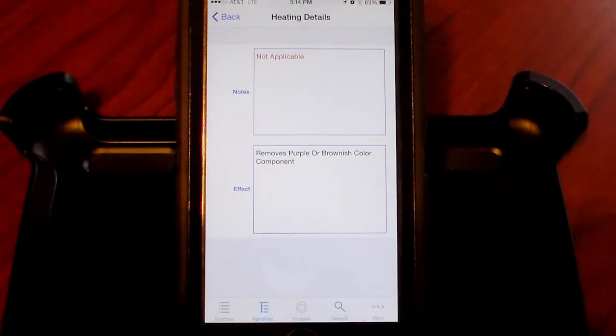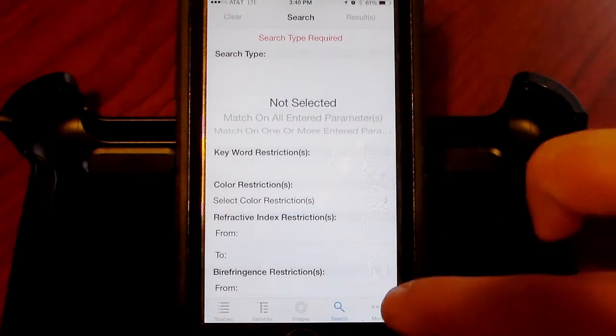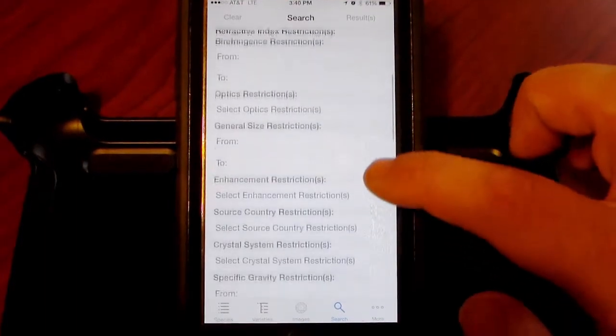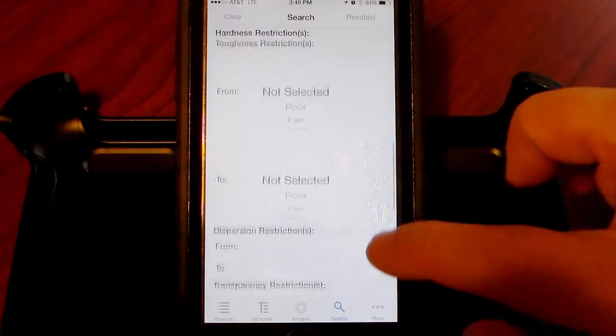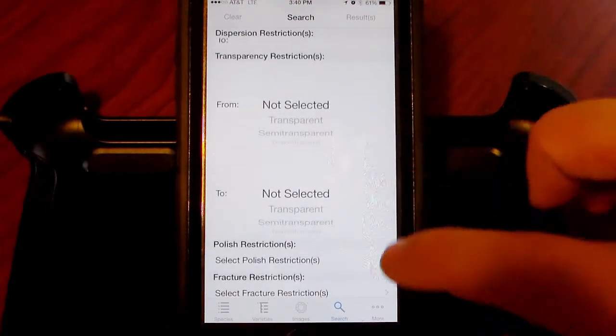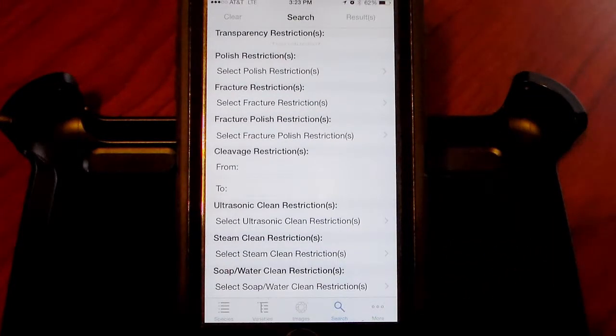Let's switch gears and look at the other tabs now, beginning with the Search tab bar menu option. As of MetdiaGem version 1.2.1, you may search gem variety and gem species information with up to 22 different search parameters and endless numbers of combinations. I will slowly scroll down the screen for a moment so you may view the different search parameters before demonstrating this feature.